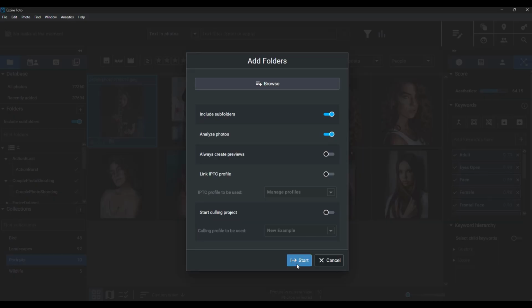Then you would go ahead and hit Start and let Excire run here, and depending on the number of photos you're adding, and depending on your computer hardware, this could be extremely fast, or it could take hours or even days. If you have a huge number of photos, say 200,000, you can always analyze your images in batches, or you can let the program run overnight or even for a couple of days, and then when you come back, the analysis process should be complete.